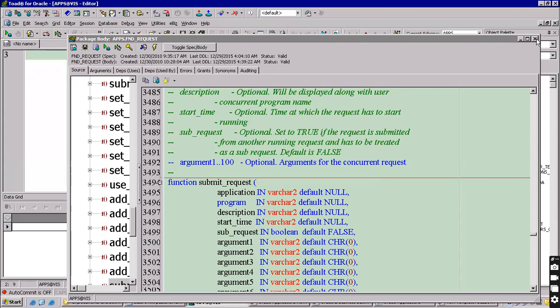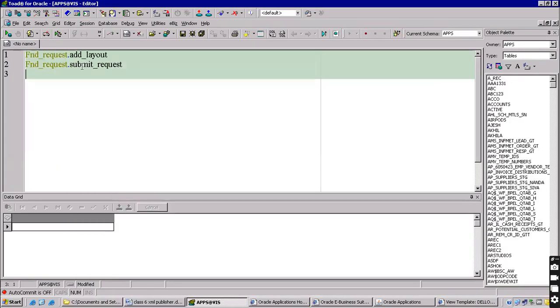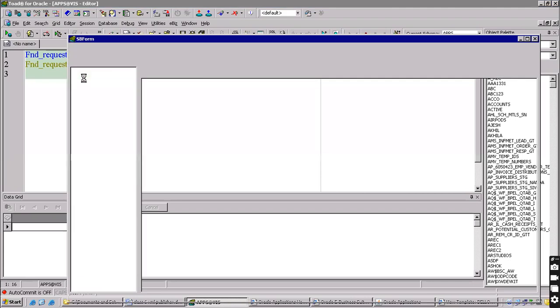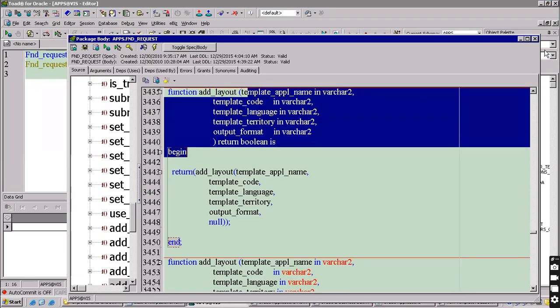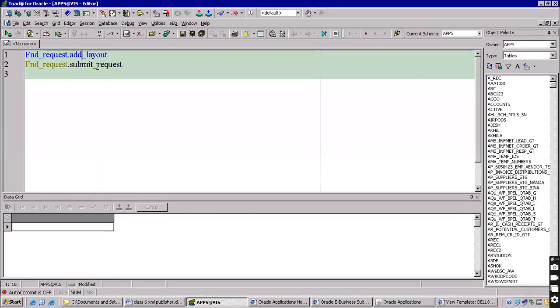Now, overall, two APIs I mentioned. One is add layout, other one is submit request. You don't need to remember much parameters, but still, if you press F4, you can get to know the list of parameters. So here also same.